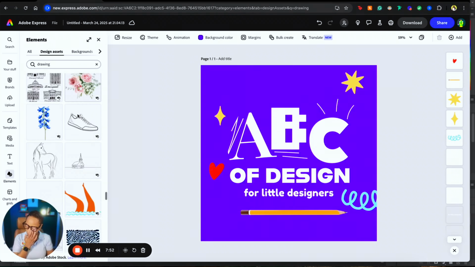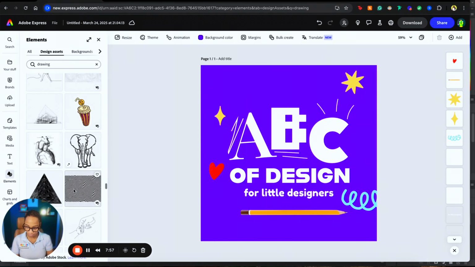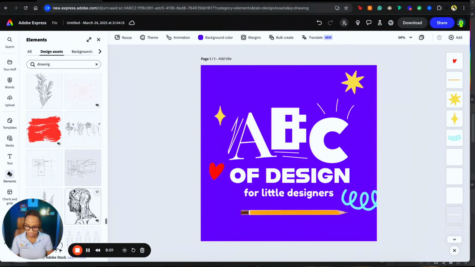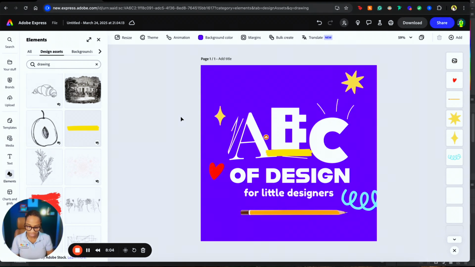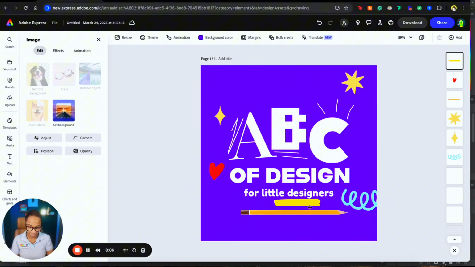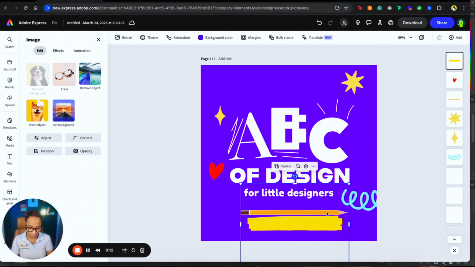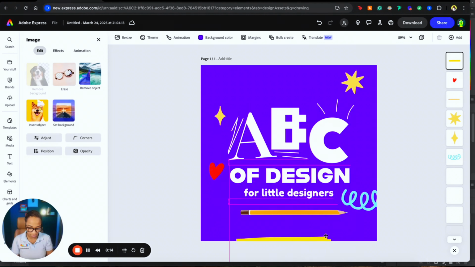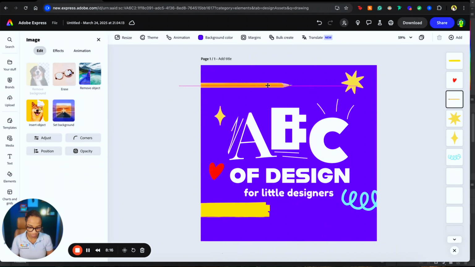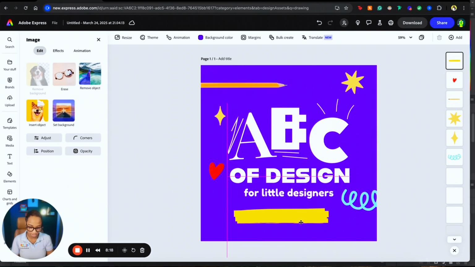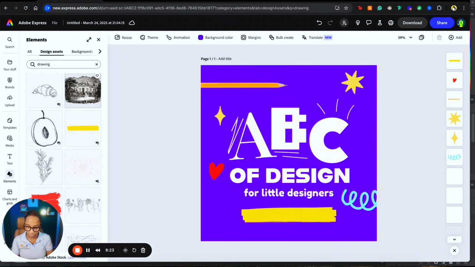Let's see what else we have. There's so many options here. Let's see if we add, there's a lot of yellow in here, I realize. So what we could actually do with this, I think let's move this pencil somewhere else. We'll move it over here probably. And on the bottom here, we'll put this here. What we could put in this is the author name.